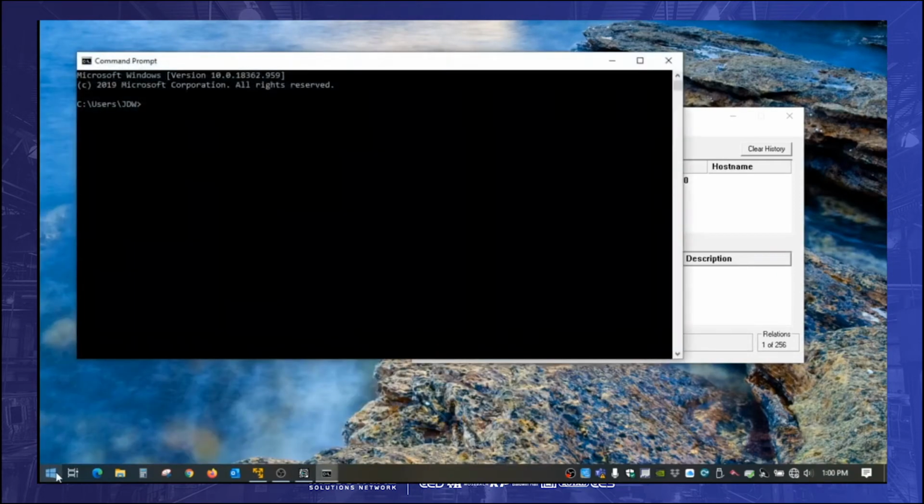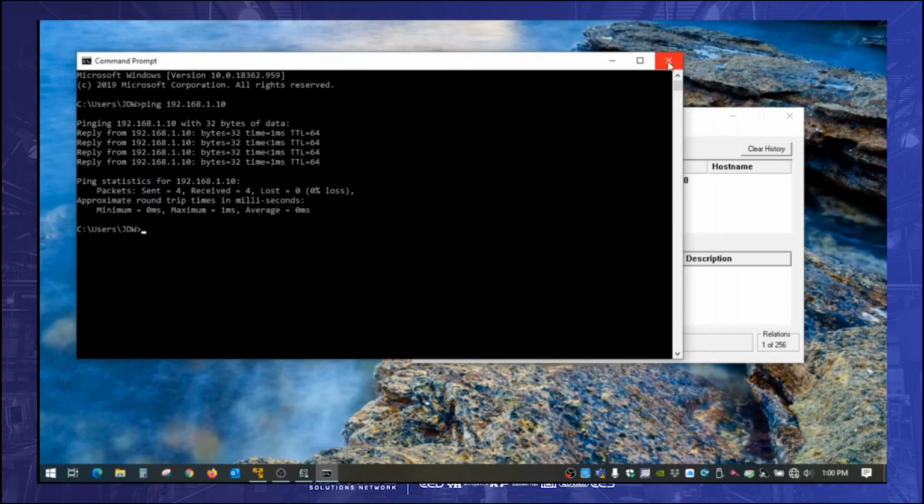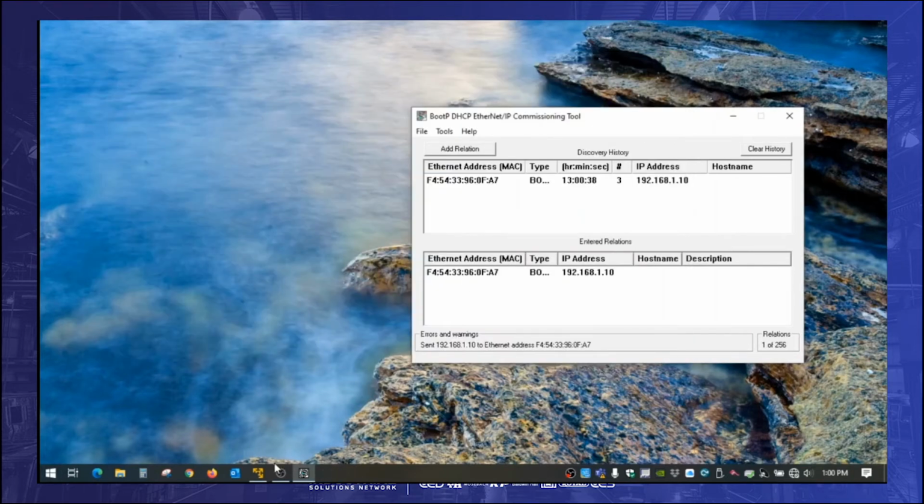So the IP address should be set now. We're going to check it by doing a simple ping command. So we're just going to ping that controller, 192.168.1.10. And look at that, Jeremy. Replies. Oh, nice. Replies. So we'll close this down.